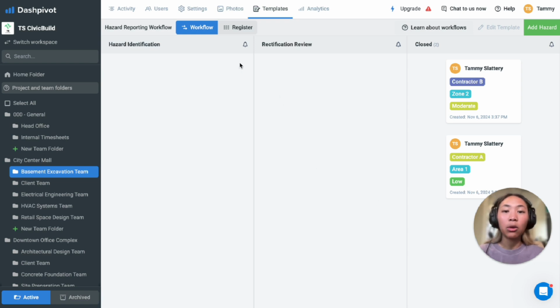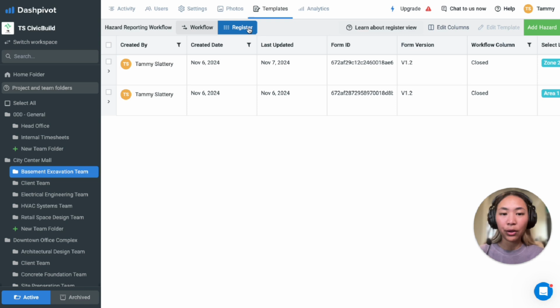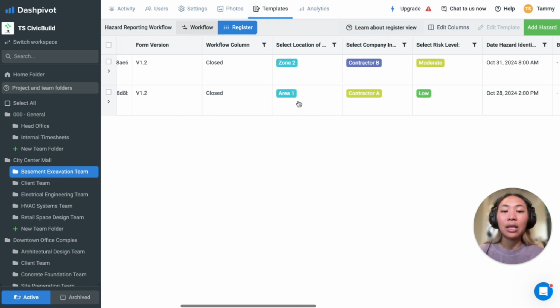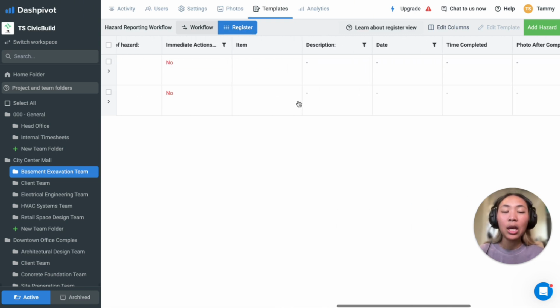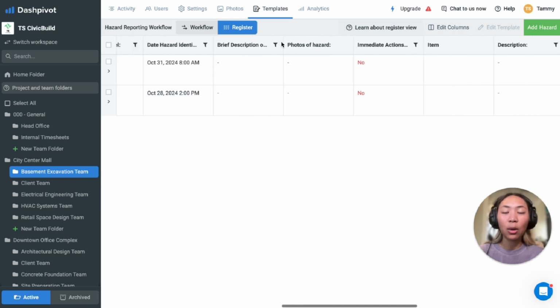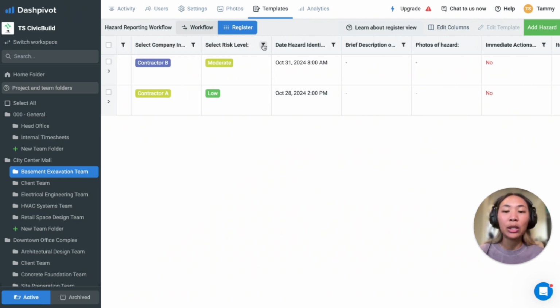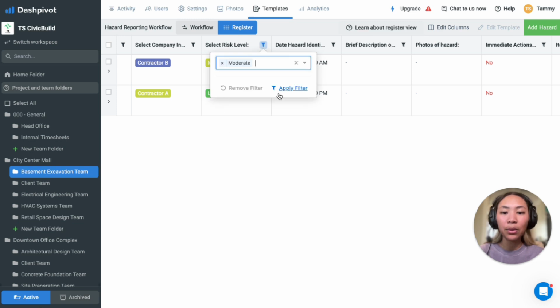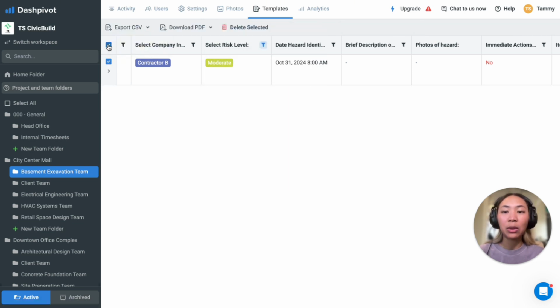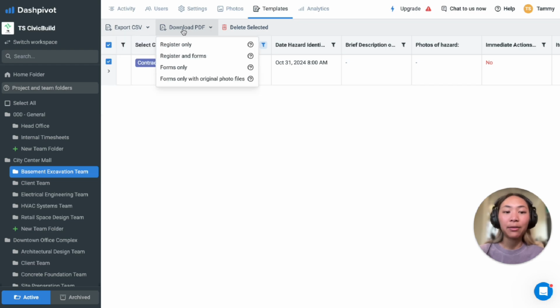All reports are then automatically compiled into a register view, where all information is laid out in a table format like this. You can use filters at the top to narrow down or search for specific forms, such as only wanting to see a certain risk level, and then you'll be able to export this data as CSV or PDF.